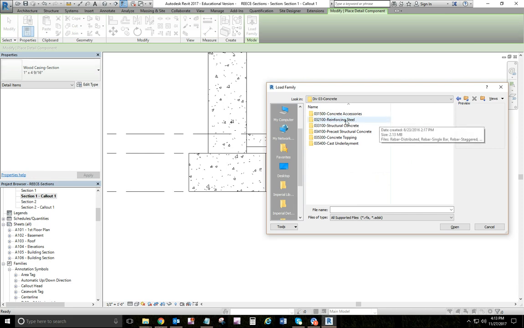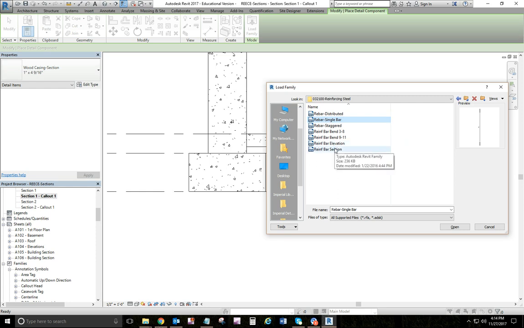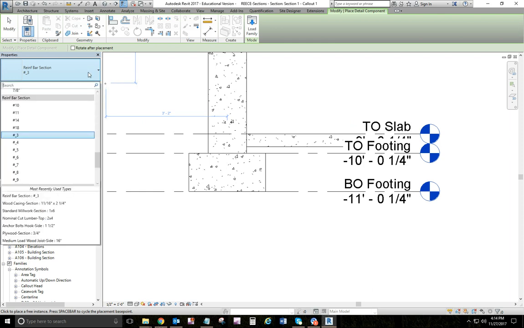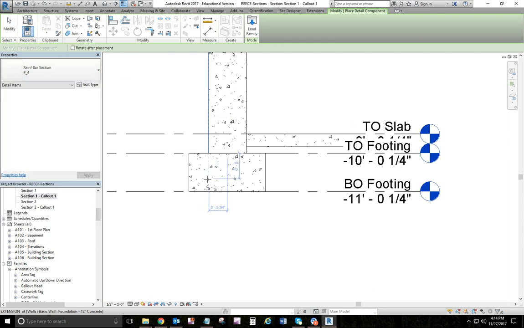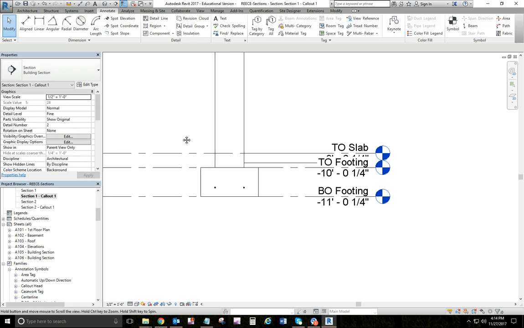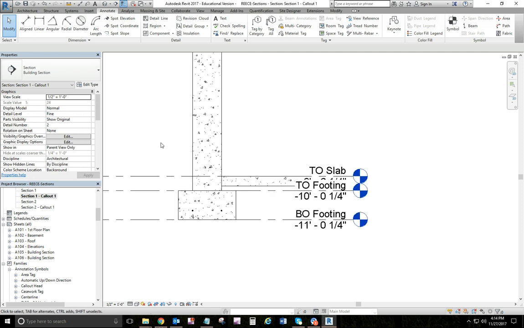Concrete, reinforcing bar, section open, okay. And we were going with number 4s. Now, the wall would have rebar in it also, but we haven't said what kind of rebar we're putting in, because that would be a structural engineer would say that.